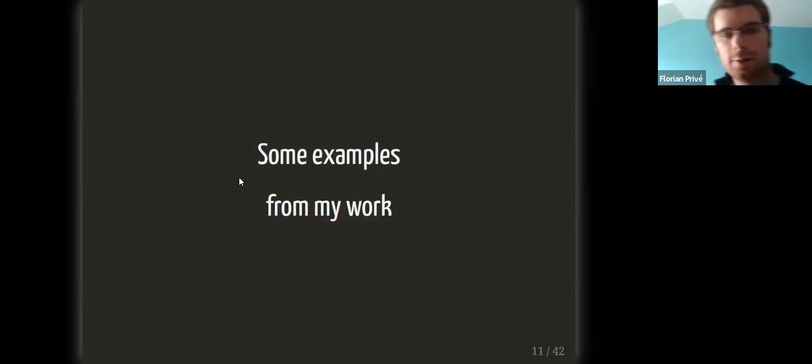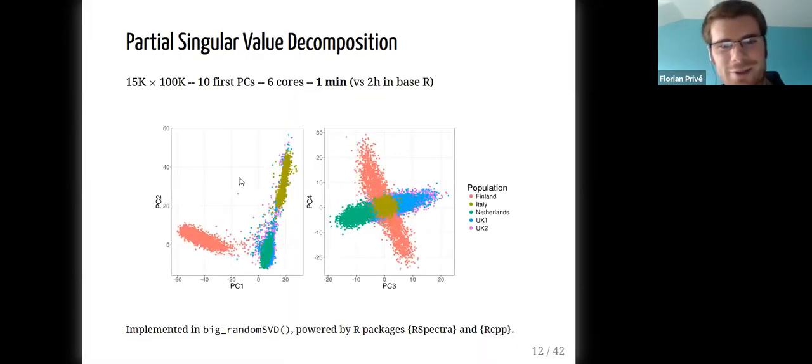Okay, I will now present some examples from my work, some motivations, to see some of the functions that are implemented and why they are useful and how fast they are. So in my work, we are interested in computing the first principal components of a very large matrix, the genotype matrix. So here I'm talking about partial singular value decomposition, so it's the same as computing the first principal components.